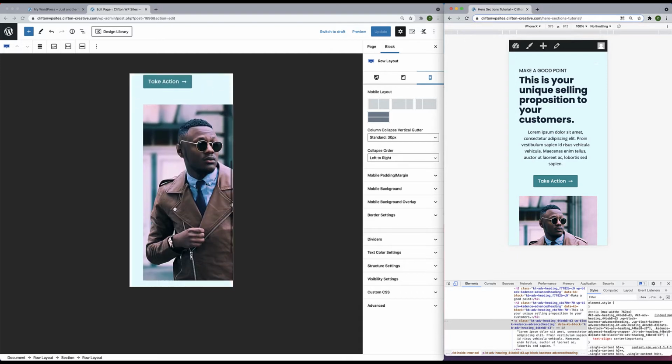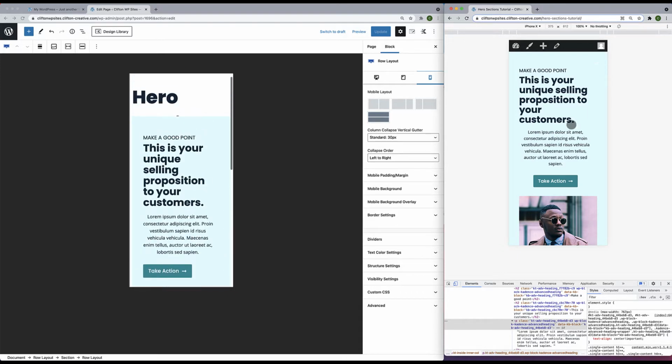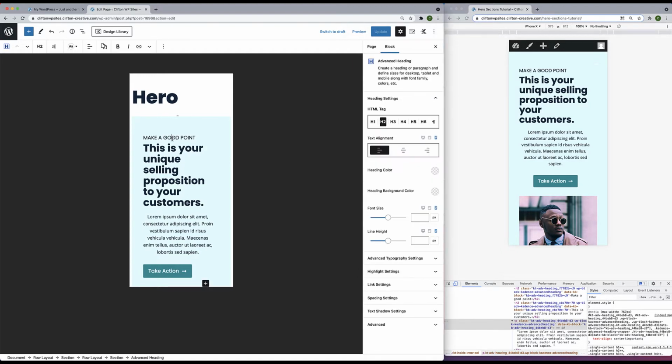So on the phone, I'm noticing it looks pretty good, but we just need to make some changes. The first thing I want to do is make sure that my text is centered all the way. So start with the first heading here, and we're making sure that we're on the mobile device setting here, and I want to go ahead and center that text. I'm going to select the main heading, and then I'm going to center that text as well.